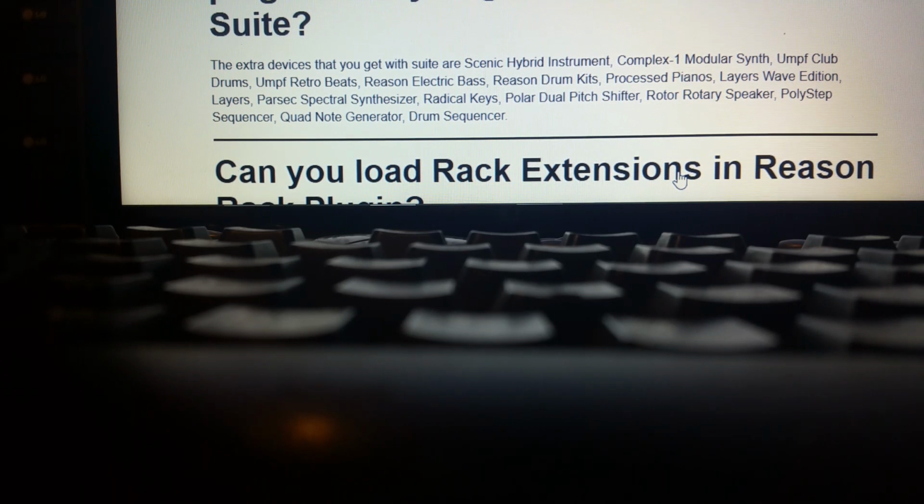So I need some money off of that from Reason Studios. I need at least $50 to upgrade to the suite. The suite is worth $199 to me. It's worth that, because look at all the stuff you're getting. You're getting the new Scenic hybrid instrument. And I'm an orchestral type dude, so I definitely need that. Definitely want to play with that one.